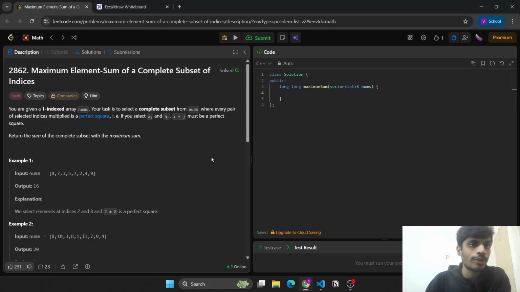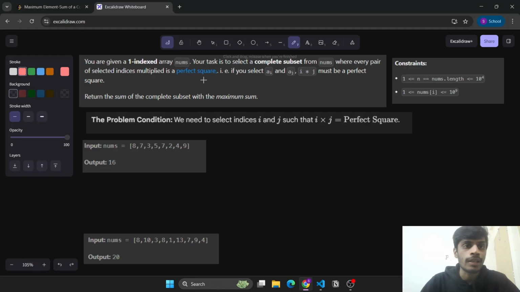Hello everyone. So today we'll be solving a LeetCode hard problem, maximum element sum of a complete subset of indices. We are given a one-indexed array nums, and our task is to select a complete subset from nums. And what is a complete subset? Where every pair of selected indices multiplied is a perfect square.